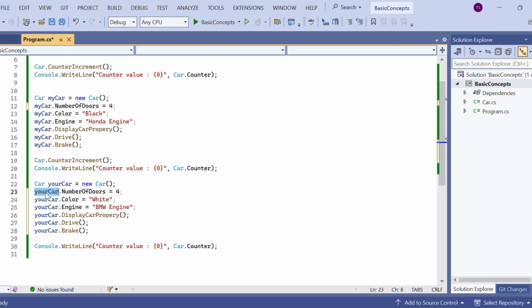So now this is your car's variable. This is your car color. This is your car engine. So I have put white and BMW engine. Okay, and then I am displaying and applying brake. At the same time, these two different objects exist.